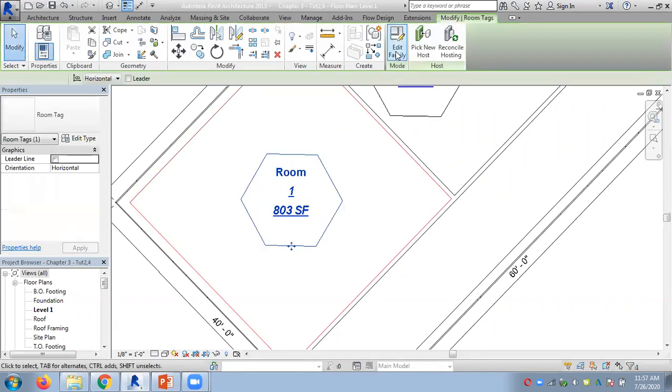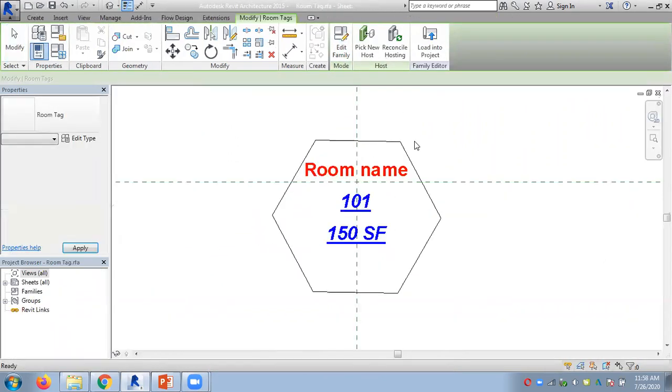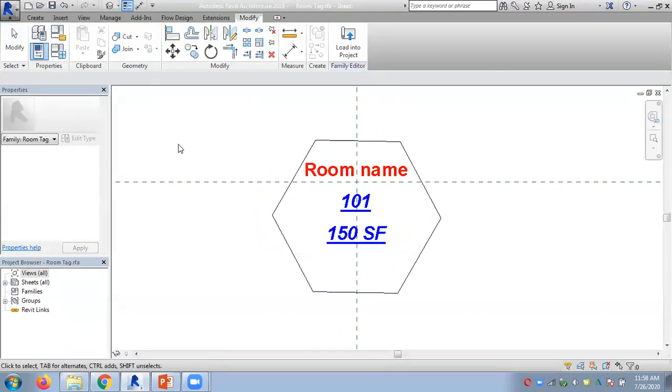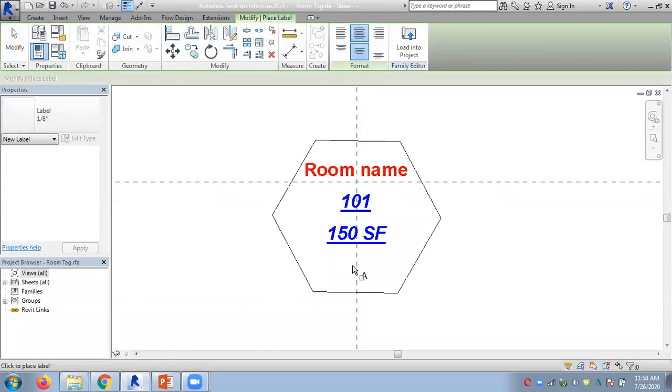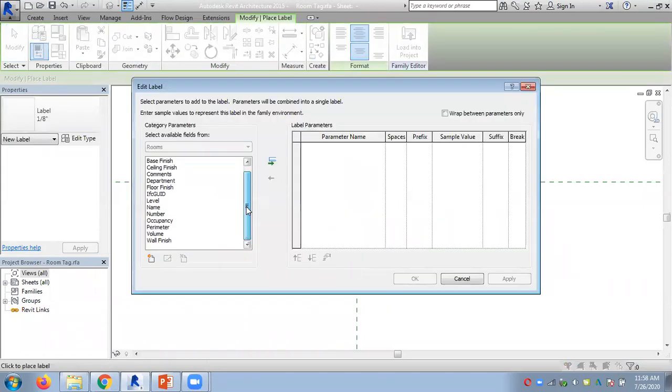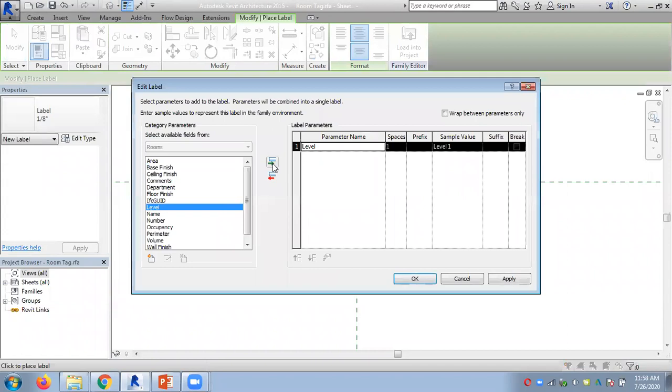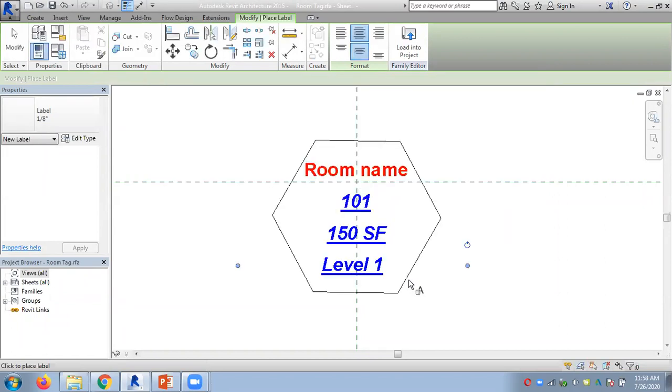So if I want to get another label here or more information, what we can do is go to create here and add the label. Now I want to add the label here, and the set of parameters will be displayed. Now if you want, you can get a parameter called level. Now what I'm going to do is show the level information in the room tag.